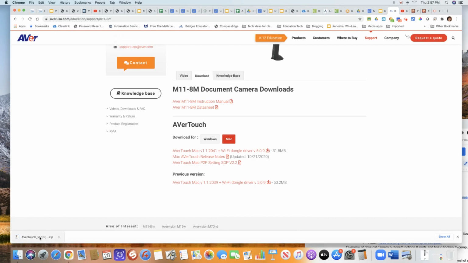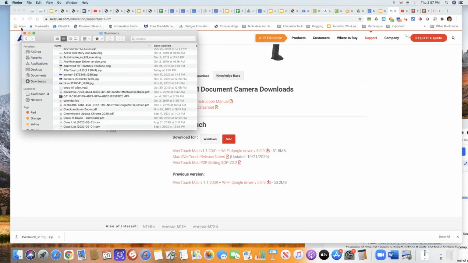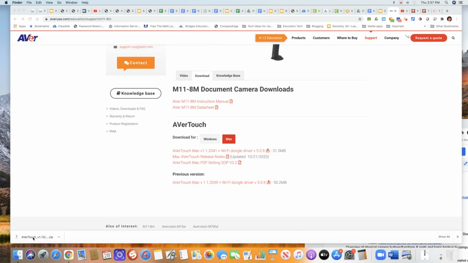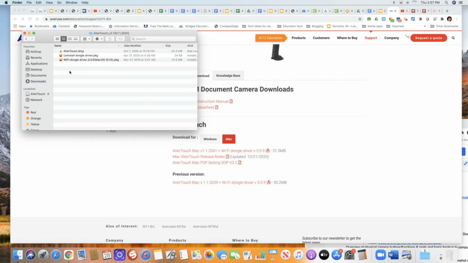You'll probably notice in the lower left corner that you'll have the download indication here. If not, you can always go to your Finder and go to Downloads and you'll be able to find it there too. So either way, I'm just going to use the one right here on the screen. I'm going to click it once to launch, and it brings me right to the download folder, and you can see that the AverTouch folder is highlighted here. So I'm going to just open that up, AverTouch DMG.